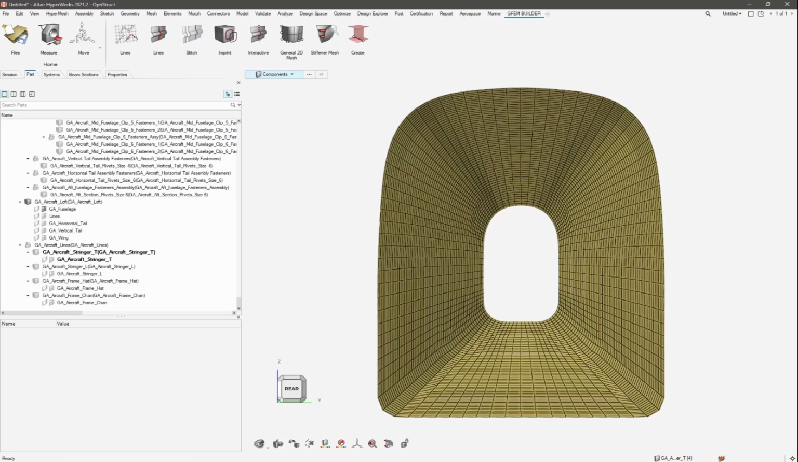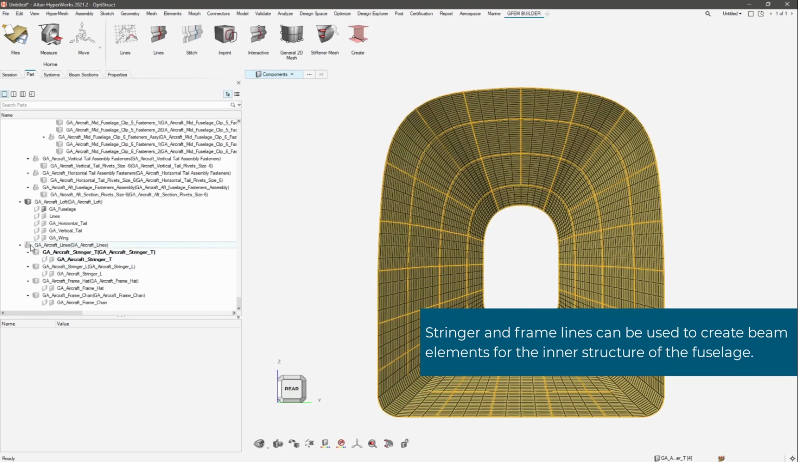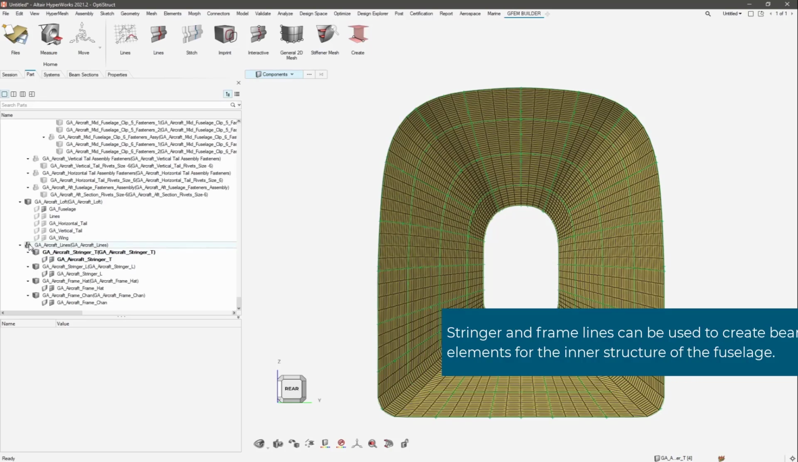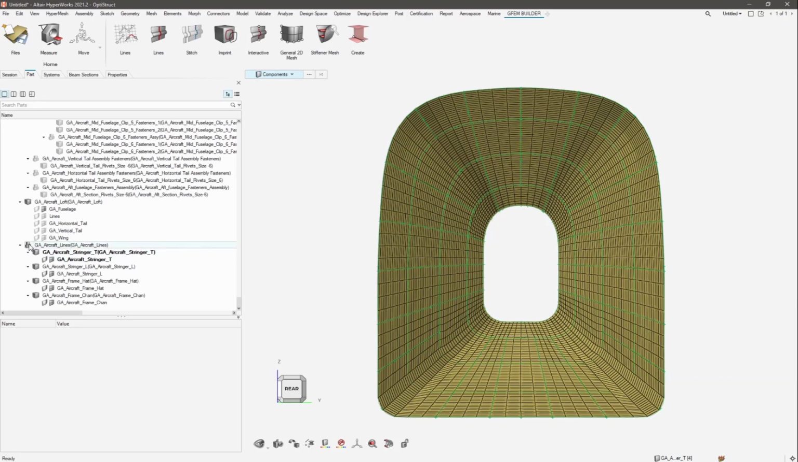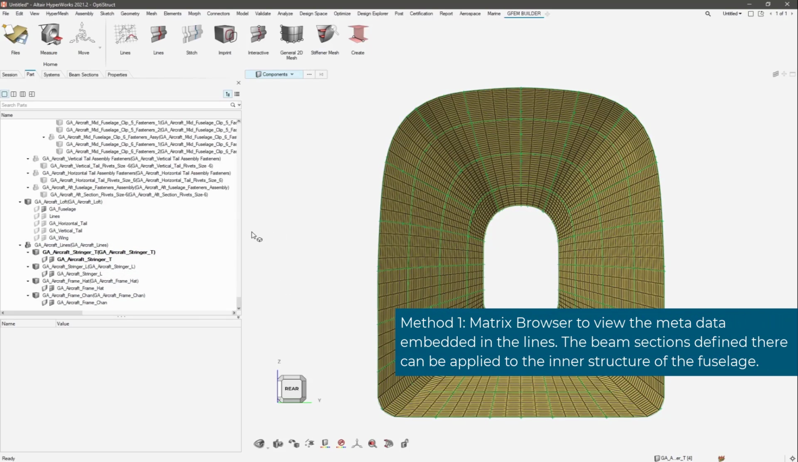Since our 2D shell mesh has now been established, the stringer and frame lines of the model can be used to create the inner structure of the fuselage in the form of beam elements. In HyperWorks, there are two methods of performing this. One method involves using the metadata embedded in the lines.